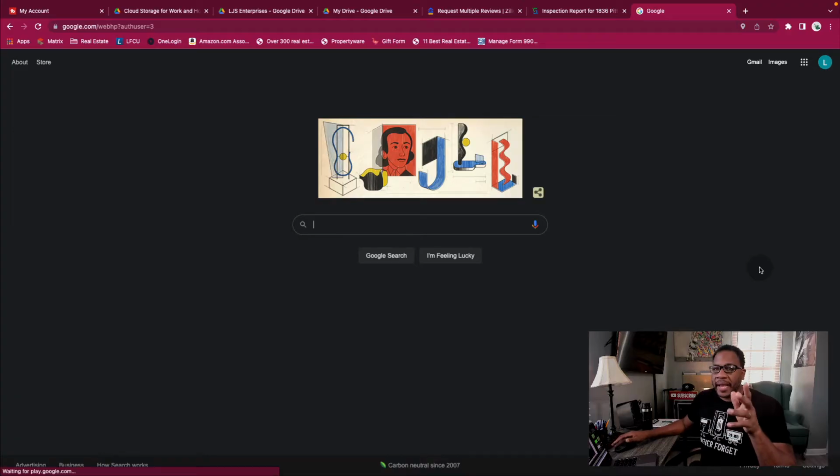We're going to jump into Google Drive and I'm going to show you just some simple folder organization, and it's going to be specific to real estate agents. But you can use this if you're an investor. Shoot, you can use this if you do have a 9-to-5 and you just want to stay more organized with your documents. Let's go.